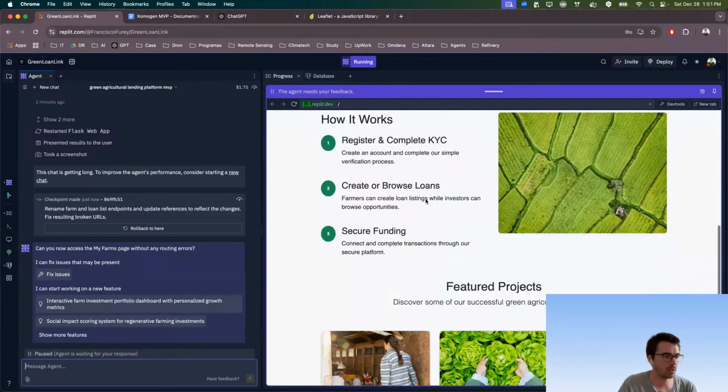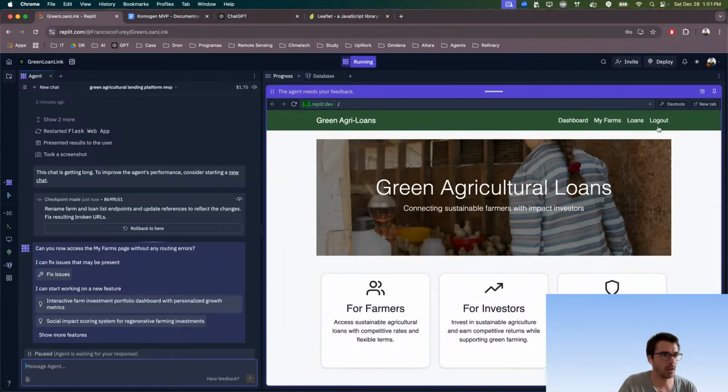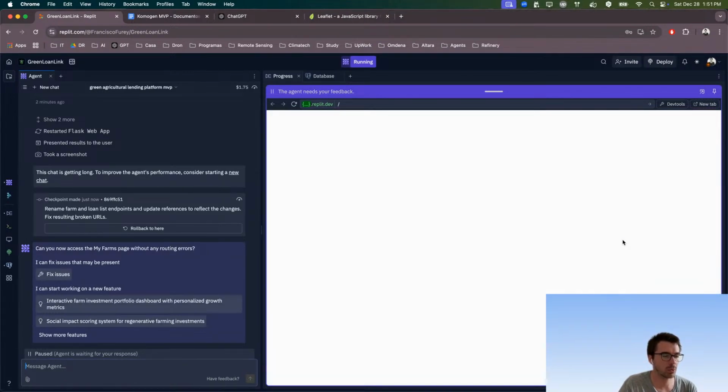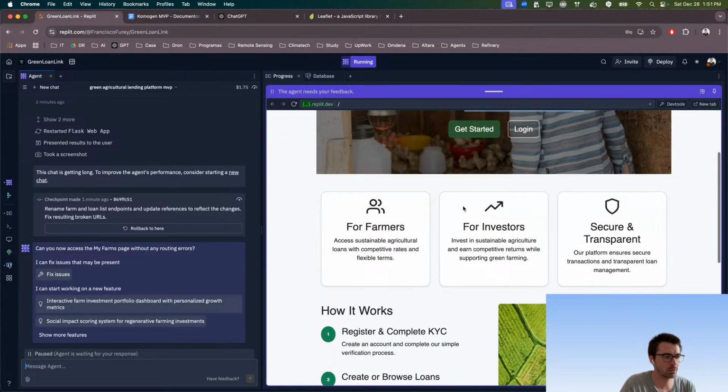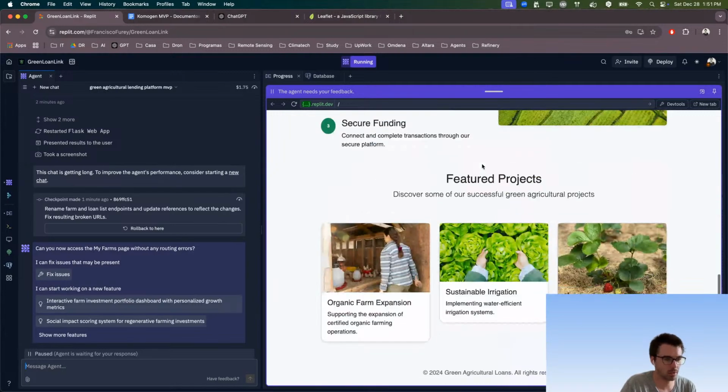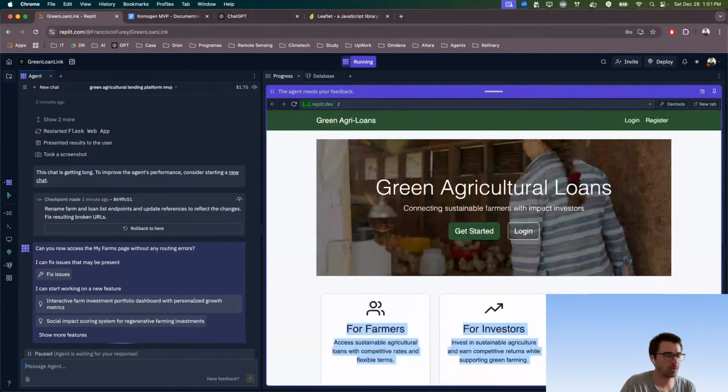Okay, so this is the page. This is the home. I can log out just to show you. And we see, hey, green agriculture loans, connecting sustainable farmers with impact investors, some stuff that I don't really love. I will then fix it or change it. But the cool stuff is that in an hour, we create a front end, a backend, and a database.